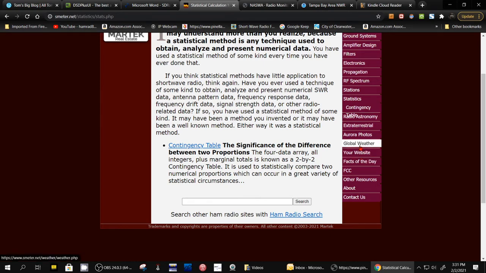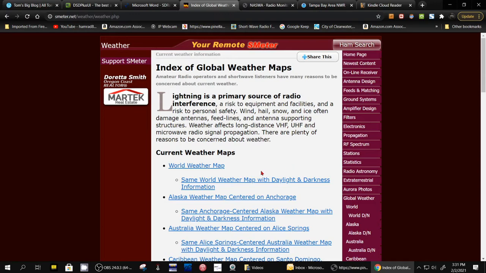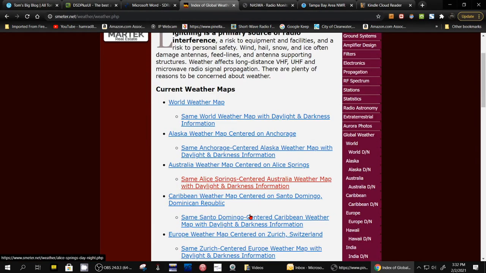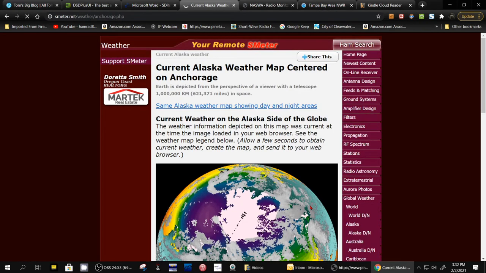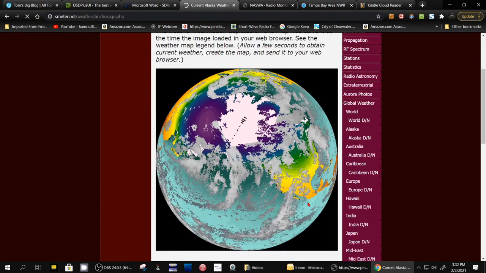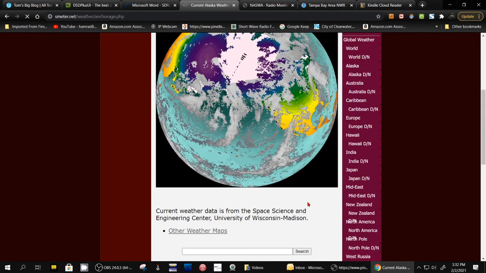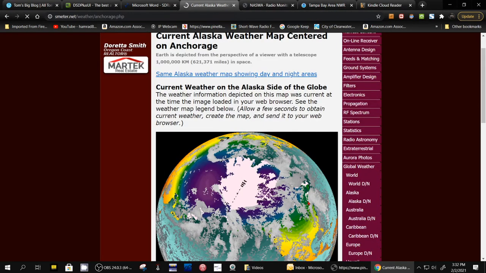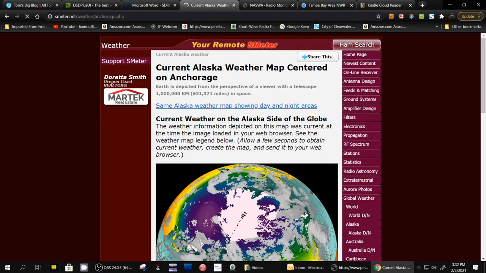Global weather, we'll check that real quick. Weather maps. Alaska weather map centered on Anchorage. Let's see what that shows. Oh, okay. That's pretty cool. I wonder what the weather is like in Anchorage right now. I mean, it's 3 o'clock in the afternoon and it's 52 degrees in Florida, Central Florida.